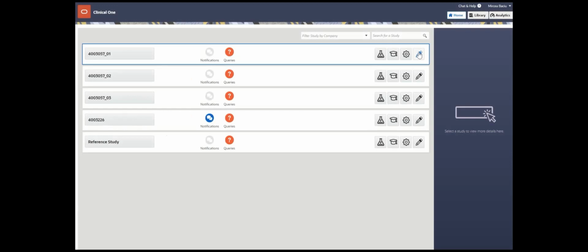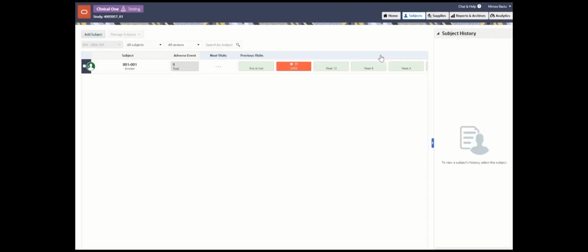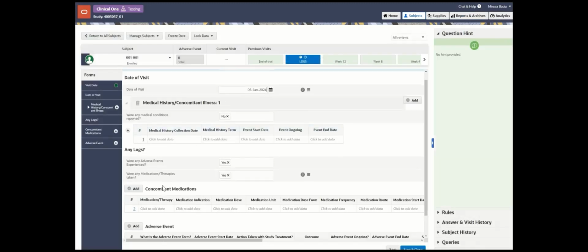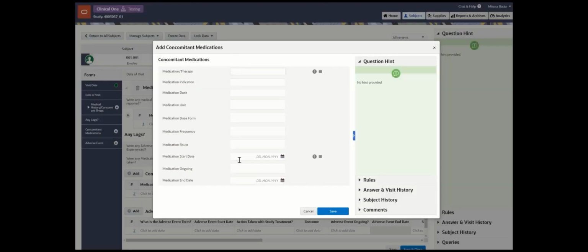To demonstrate the custom rules creation, I'm going to select a study with a design version that is already in the testing container. By clicking on the beaker icon, I can see the subjects that are in test mode. After I select the logs visit for the existing subject, I will open a row on the concomitant medications form table. When I expand the rules section and switch to see all form rules, I notice there aren't any.